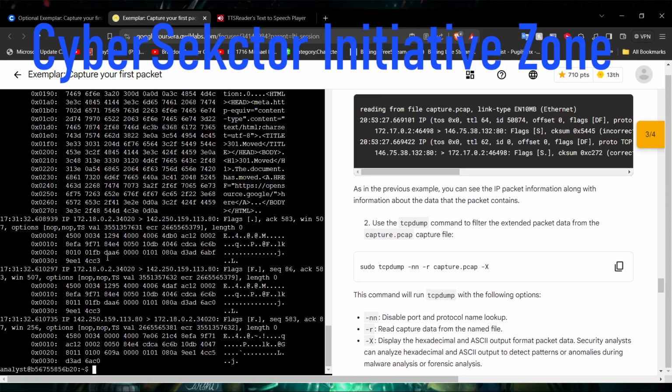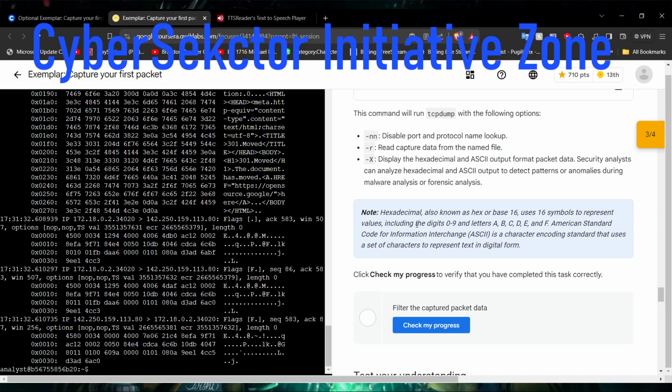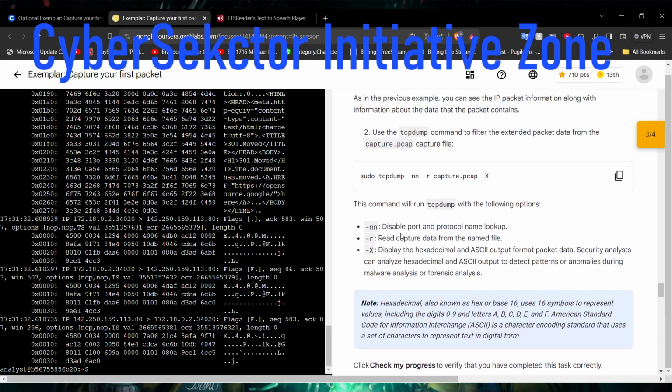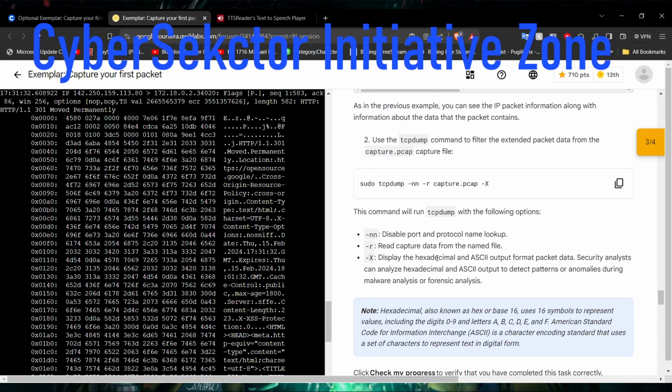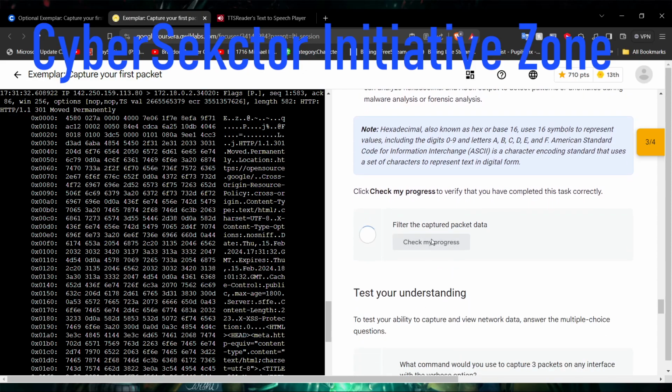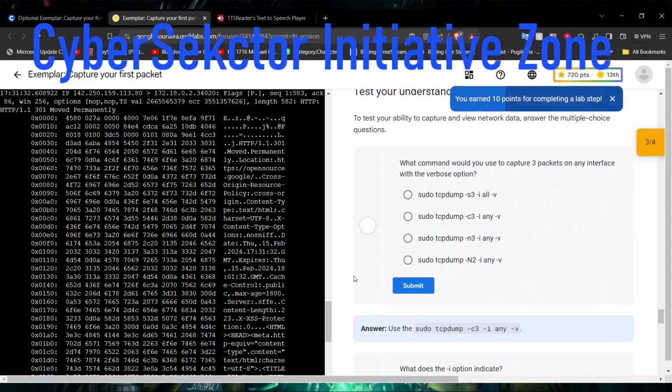What we did right here is show a broader view of what we are seeing within tcpdump, where it reads capture data from our file. It's disabling the port and protocol name lookup, but it's displaying a hexadecimal and ASCII output format of the packet data, where security analysts can analyze hexadecimal and ASCII output to detect patterns or anomalies during malware analysis or forensic analysis. So we do that, check our progress, and boom, we got this right here.